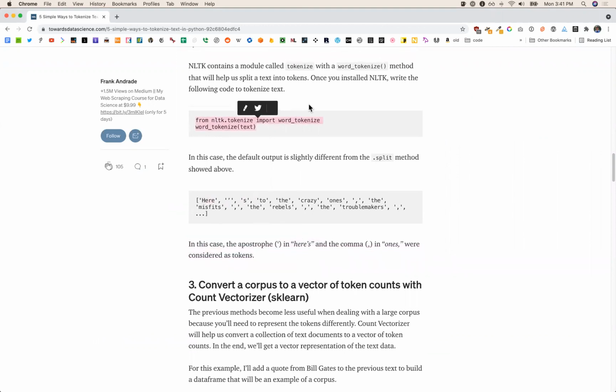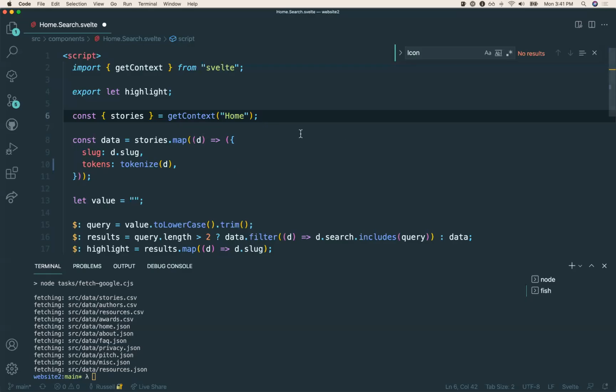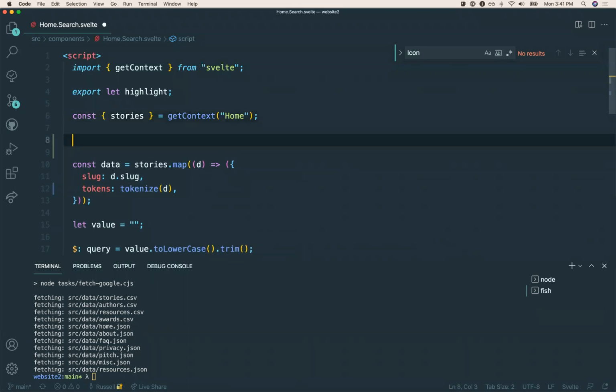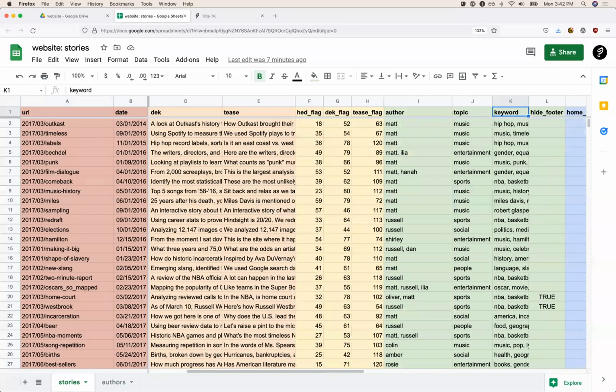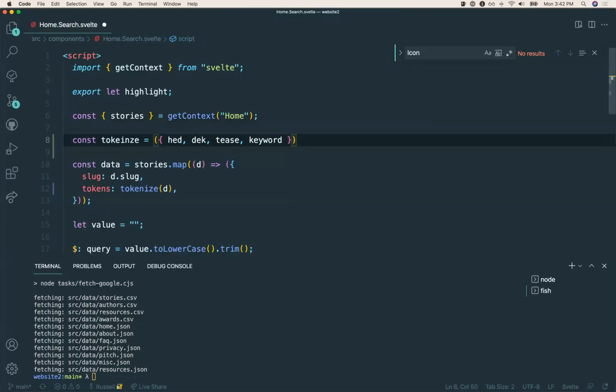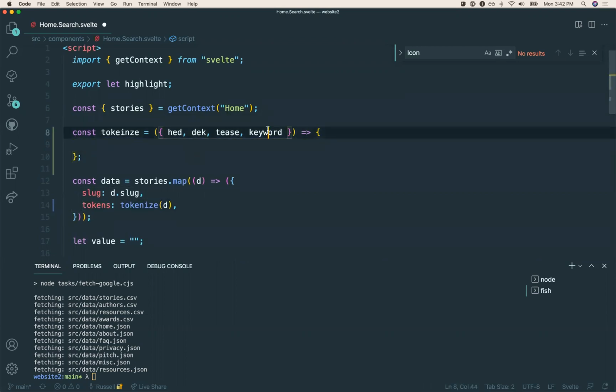So I wonder if we could use a tokenizing library. I think it's overkill. I think ours can be very crude for now. So let's say const tokenize equals. So what do we want to match on? Head, deck, tags, keywords. Okay, so I think we want to do each one separately, because to your point, if we value keyword higher, then we can give a score to each of them.